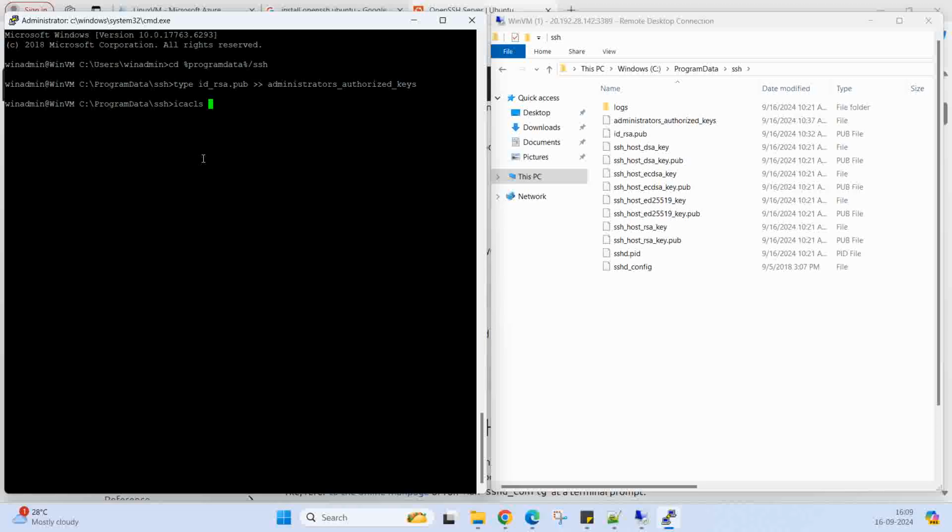ICACLS administrators_authorized_keys /inheritance:R /grant, inside the double quotes, "Administrators" with capital A, colon F.